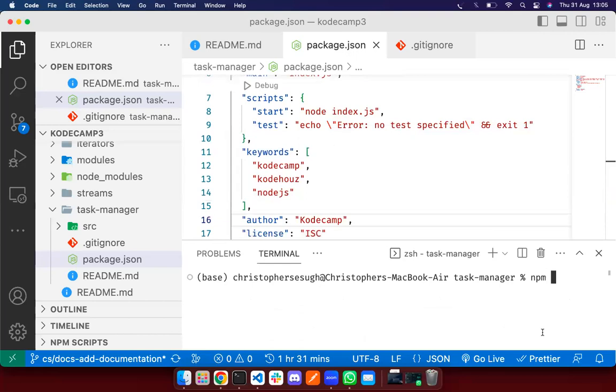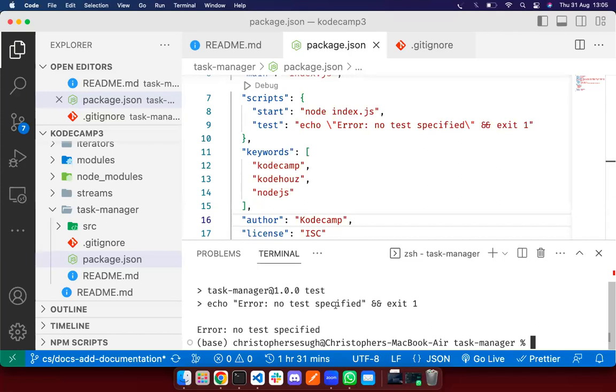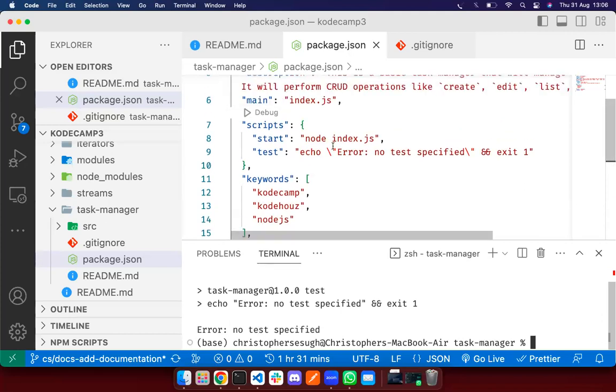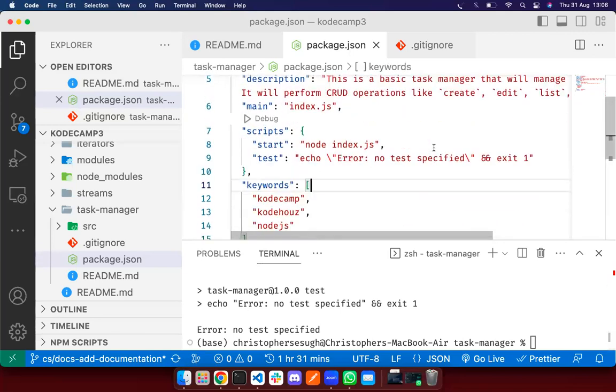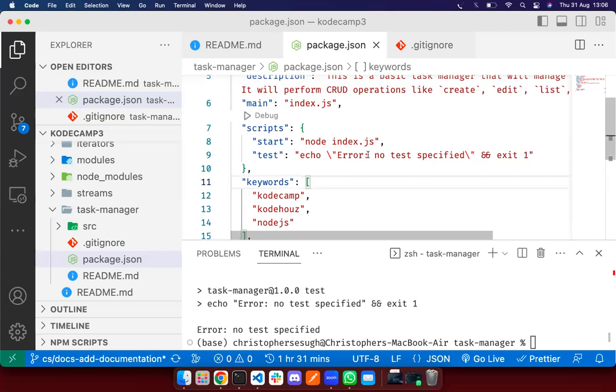You can run npm run test, and it will error: echo error, no test specified, and exit 1. Basically, this is what the script is doing. If you run it, it will echo this. It will echo error, no test specified, and then it will exit 1. So it displays the error on the screen: error, no test specified. The program exited with a status code of 1.